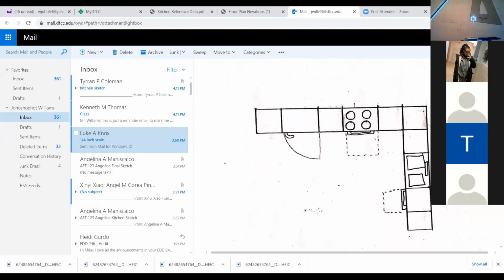Okay, so now you're saying this is drawn to scale? Yeah, but I don't have the home planning template. I got you, I got you. Okay, all right. How wide is the refrigerator? 36 inches. That's fine. Okay, that looks good.